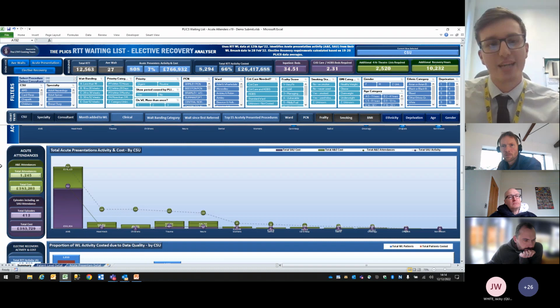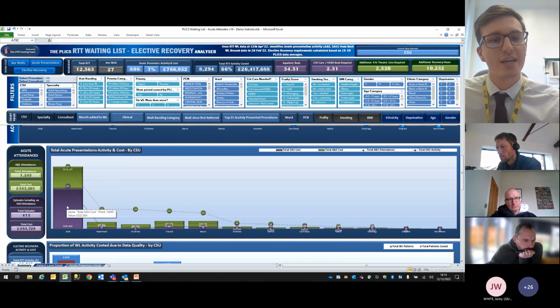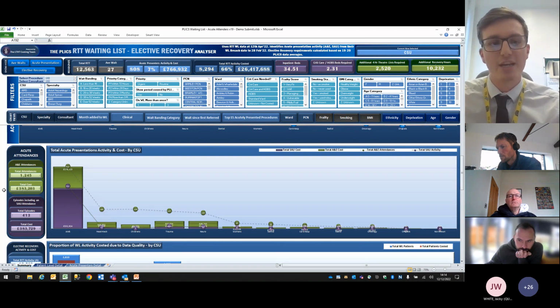chart, that begins to break down our acute presentations as to whether they attended our A&E, which is our green bubble here, which is our number of attendances and the total cost of the attendances in the bar, or our SAU, which is just one of our assessment centres, in the purple here. So we can really begin to see how many patients have attended, did they attend either A&E or SAU, and what was the financial impact of that? How much has that cost us for their attendance at either one?